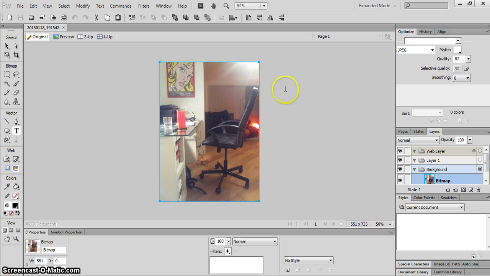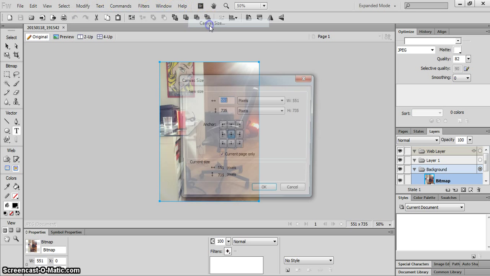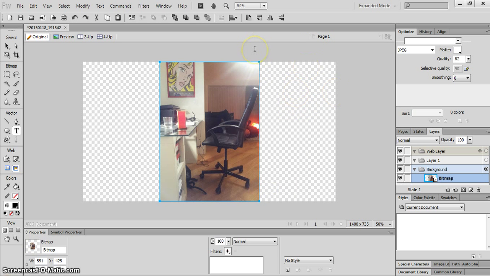Now the first thing I want to do is increase the size of the canvas so that I've got space to annotate on either side of the diagram. So to do that, I'm going to use Modify, head up to Canvas, select the canvas size, and I'm just going to increase the width of the canvas quite substantially. It's 1400, and I want the image to stay in the centre, so I'm going to leave everything else as it is, and you can see that gives me a bit of space either side.